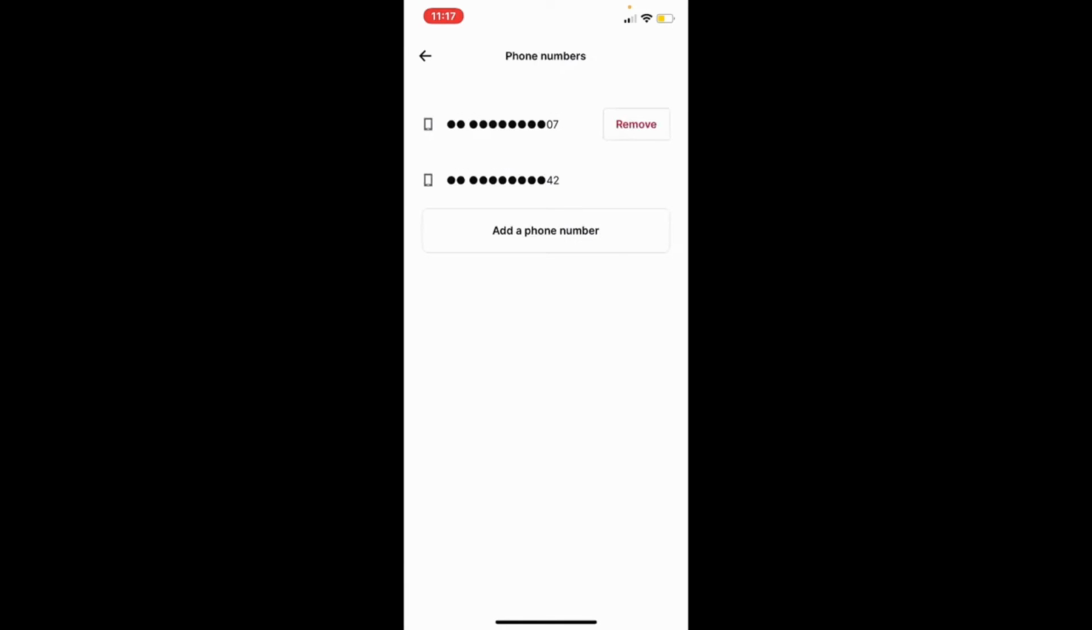Soon after you do that, you'll be able to add a phone number on your Coinbase account. The new number that you just added will be used as an active phone number for Coinbase. You can always remove the phone number by tapping on Remove right next to the phone number.